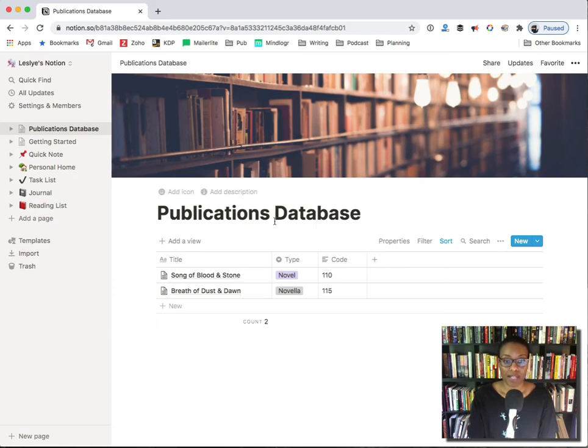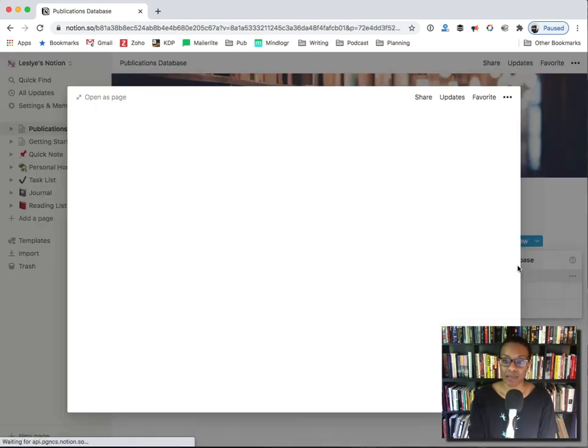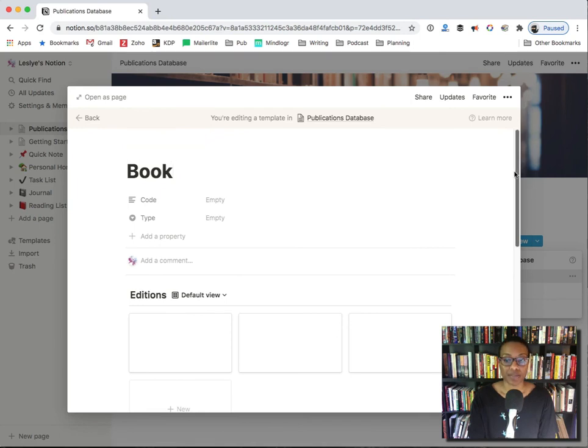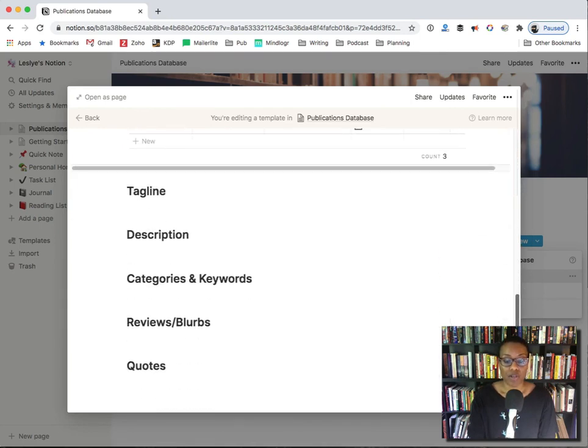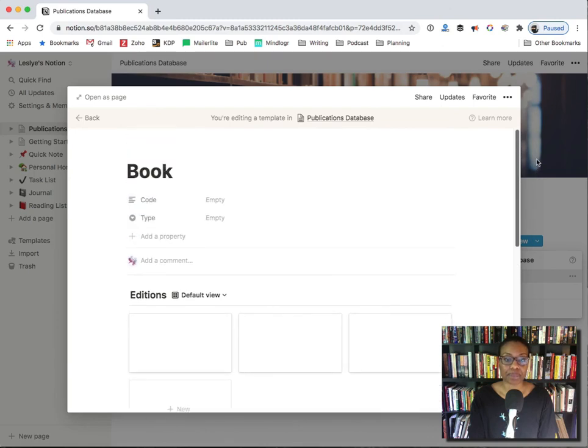So from the publications database, I used a book template, which I can edit here. So these three dots, click on that, click templates, and you'll see the book. Click on the three dots again, and you're editing the templates. So whenever I create a new book, this is the format. So this gives me all of that stuff. So if from now on, I don't want one of these things or I want something different, I can go in here and edit that template.